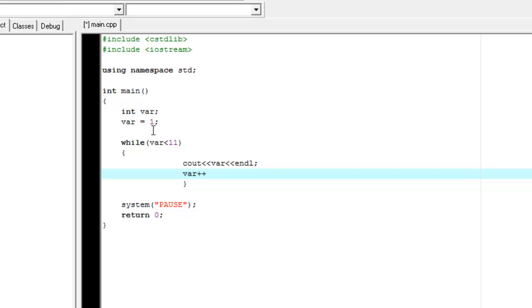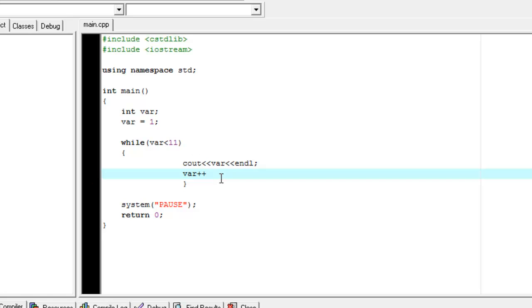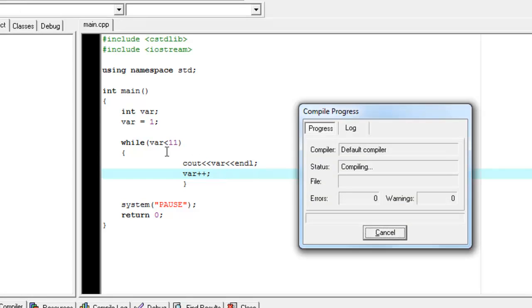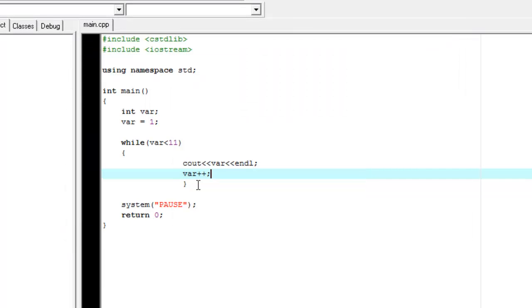So it's going to read that it's 1, we realize that 1's less than 11, print out the variable, and then add 1 to the variable, so it's going to be 2. Then 2 is less than 11. It's going to keep going up until it gets to 11. And 11 is not less than 11, so it's going to stop printing this stuff out. So if we run this right now, always put those semicolons. It's going to have 1, 2, 3, 4, 5, 6, 7, 8, 9, 10.